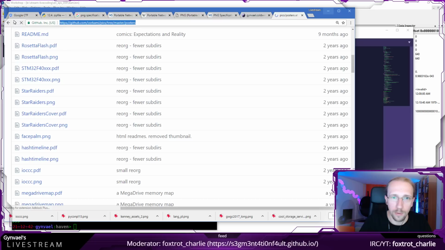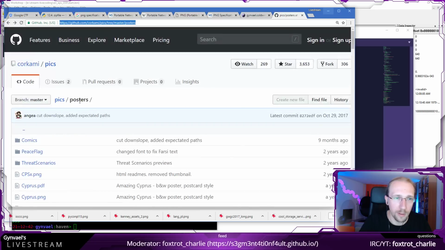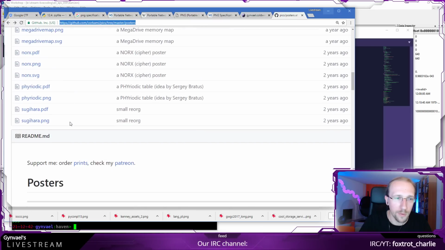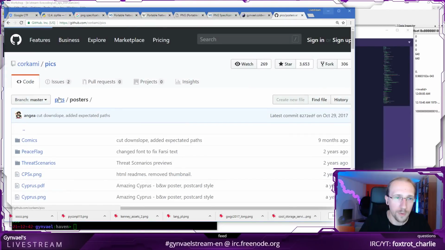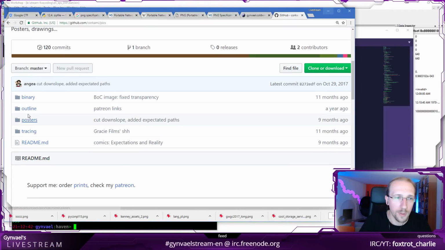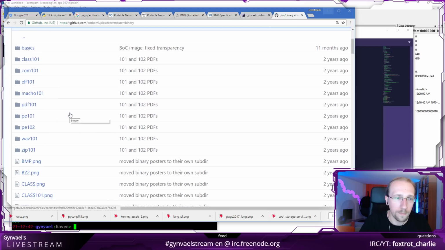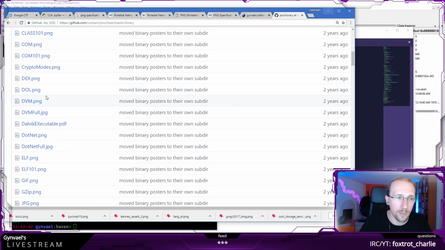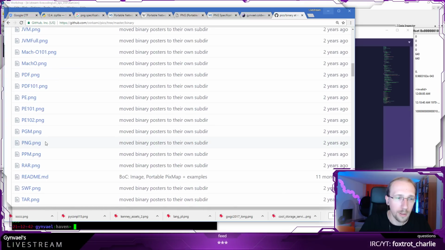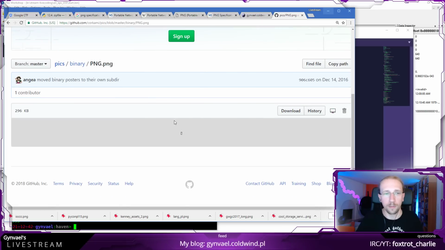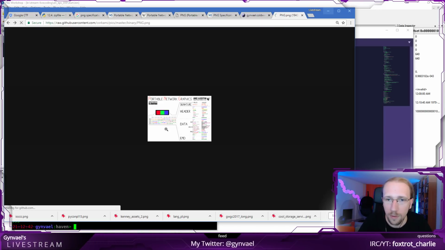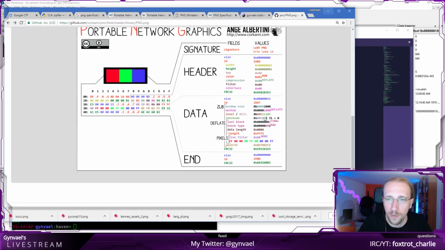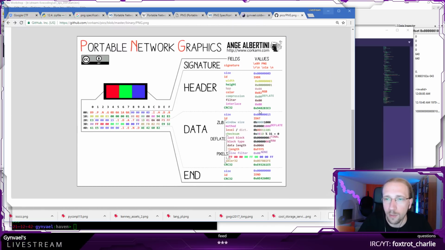Okay. Wait, because since we are already here, I wanted to also grab the PNG poster. Oh, these are the normal posters, and I want the file formats. Binary PNG. Please tell me where is a PNG. Yes, we can use PNG. Perfect. That's pretty small. Why is it so small? Oh, this is better. Okay. Yeah, so we'll be able to use it.